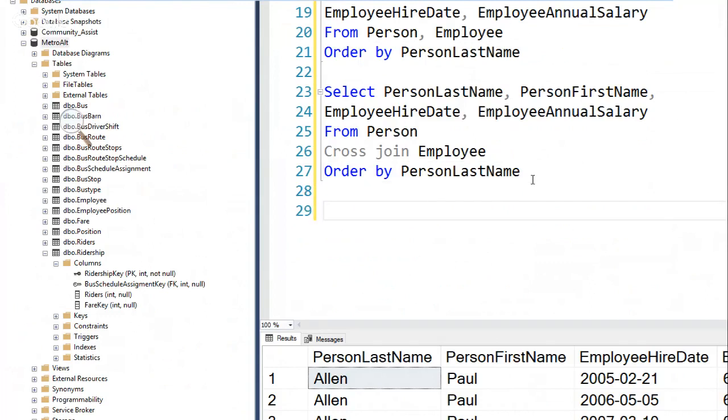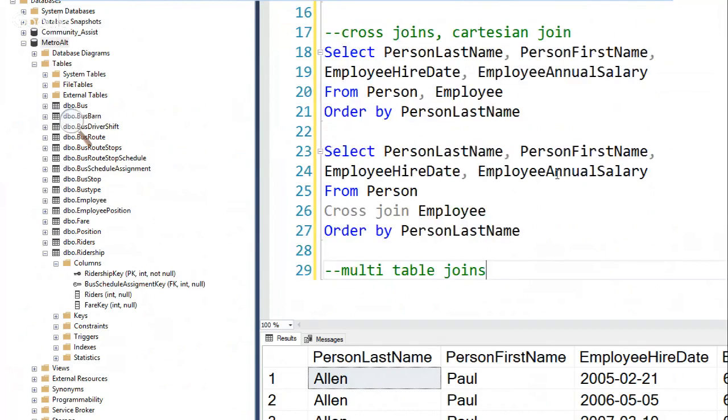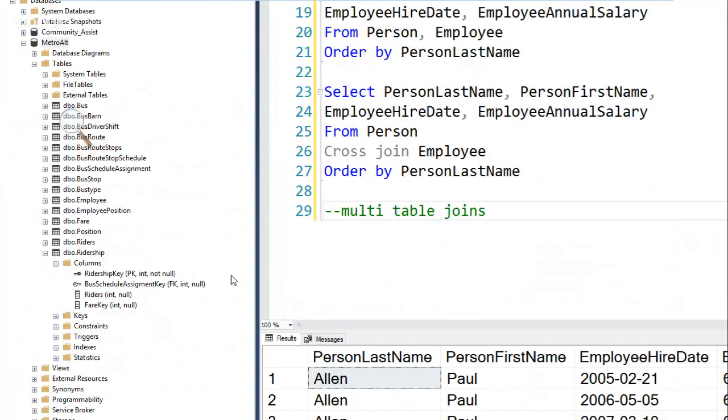Okay, so let's do some multi-table joins. And generally, as I said, the old syntax is good to know, but I would always use the joins, and it's fairly easy. I'm just going to real quickly do a select star from, what is it called?